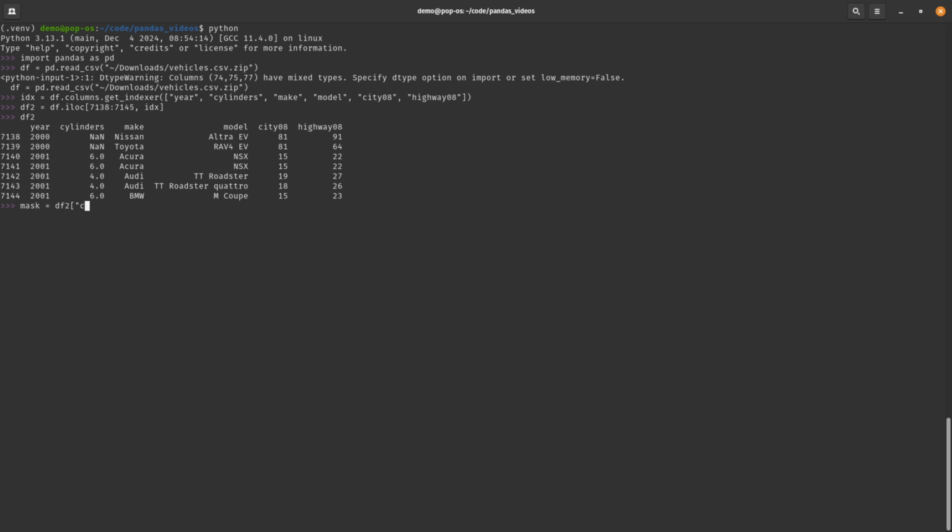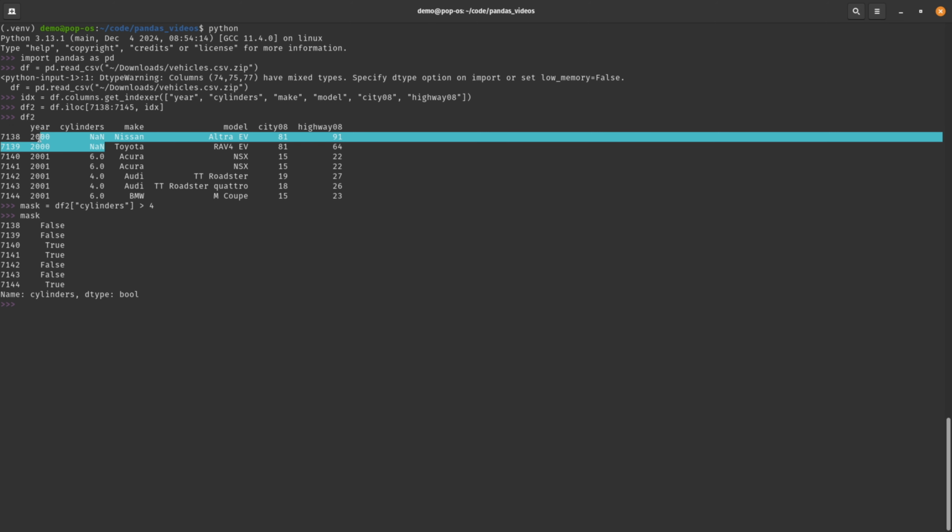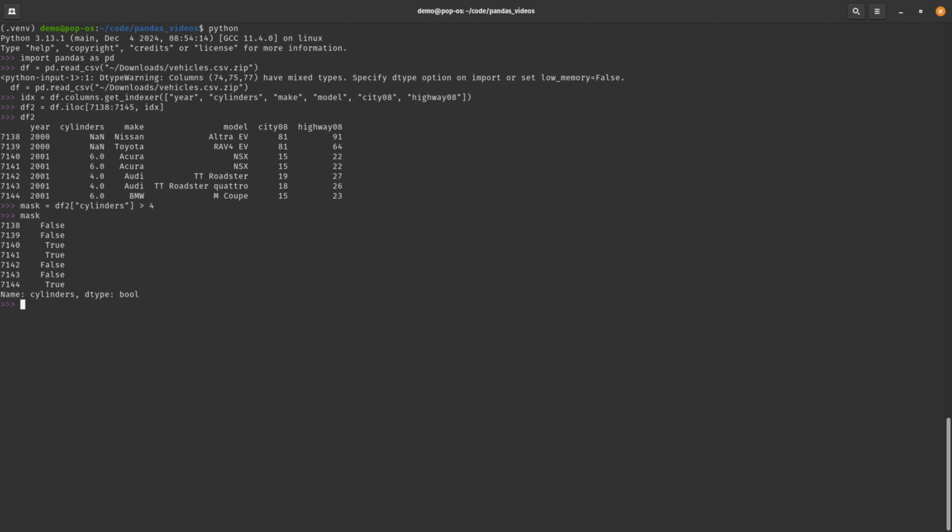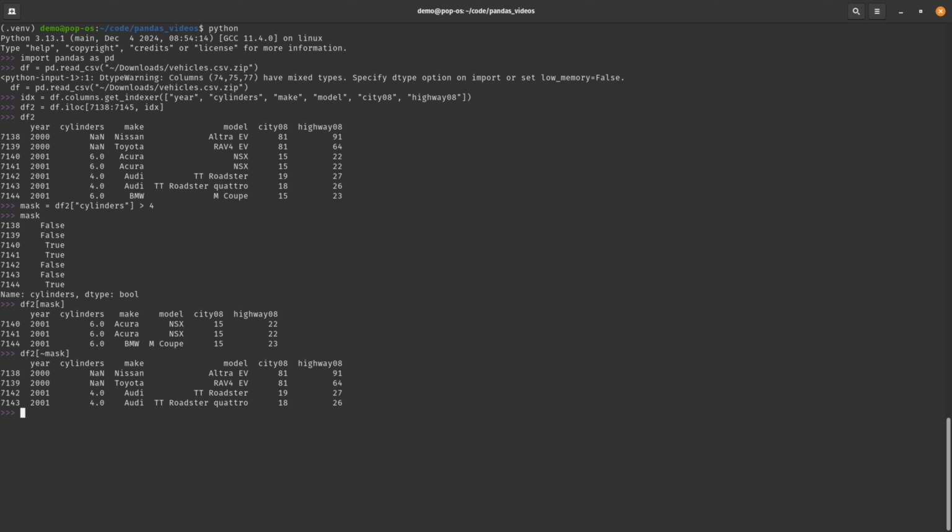Now let's take a look at what happens when we try to create a mask to find things with more than 4 cylinders. We actually get false values back where we had missing values in our original data set. This is helpful when filtering, but if you invert that filter, you end up with a weird case of the missing values.